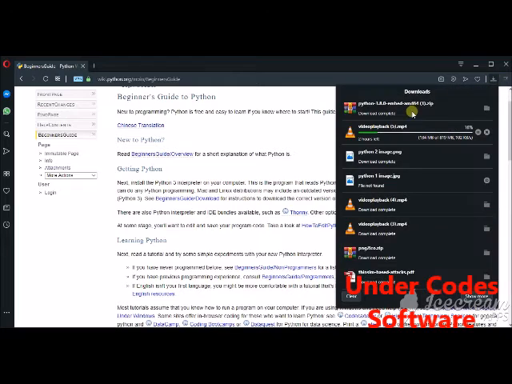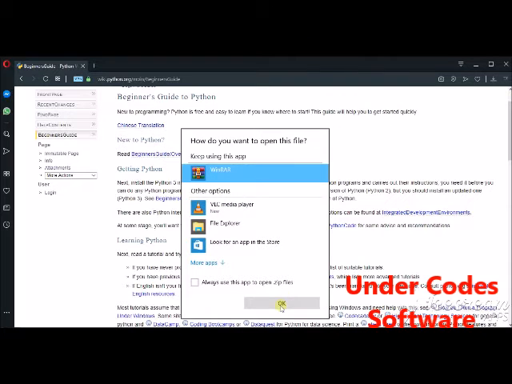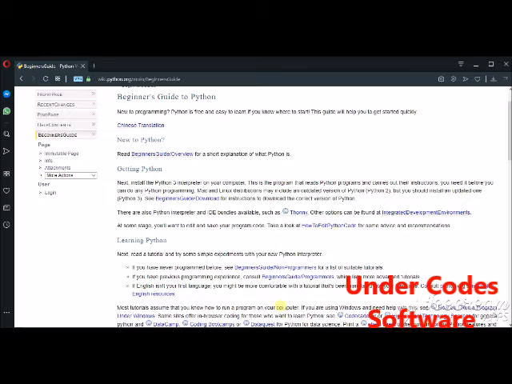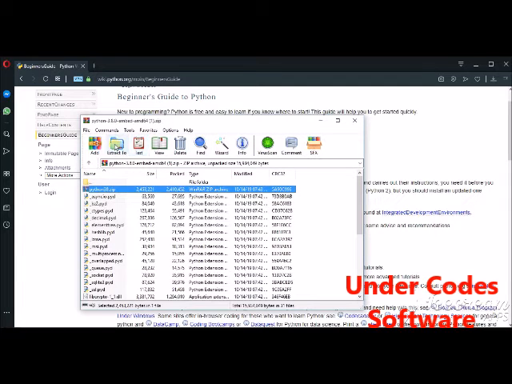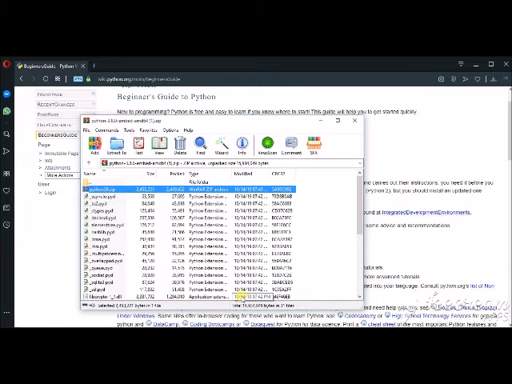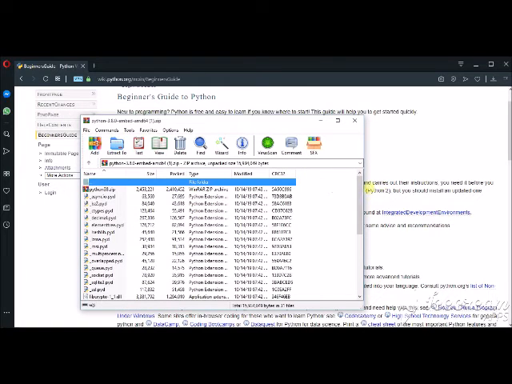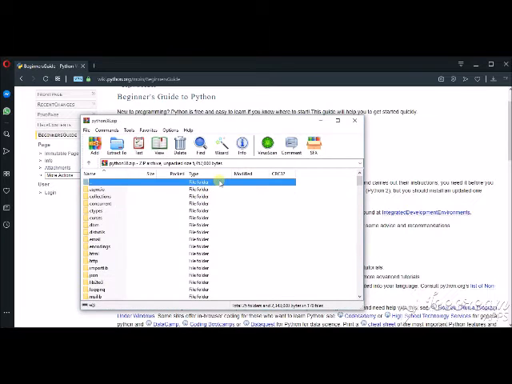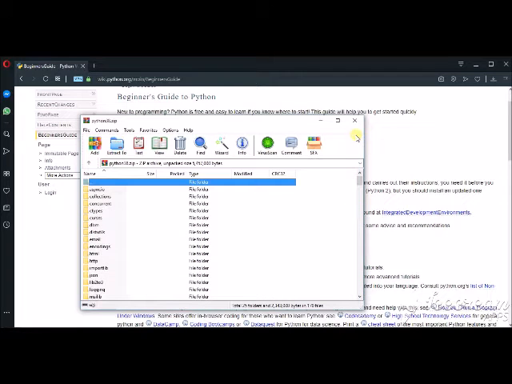So we have finished downloading our zip file. Let's click on it and see what happens. For me, I have finished installing Python. Let's continue. Let's unzip our file. After unzipping our file, let's install Python 3.